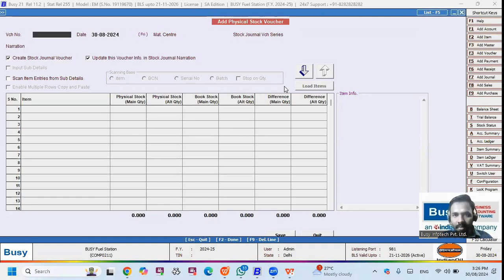After checking the dip reading, sometimes the software will give you one figure and the dip reading will give you some other value. You can't match them. To match the dip reading with the software reading, you have to enter the dip reading entry. The dip reading entry will come like this. Suppose, for example, with the petrol dip reading, if you use that scale, you come to know how much fuel you have in your petrol tank.